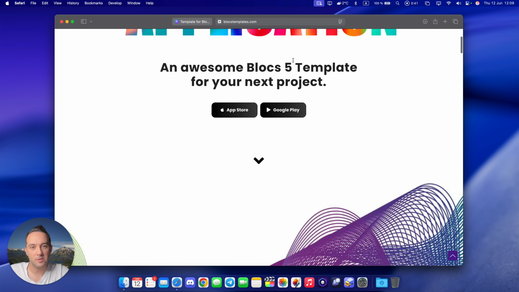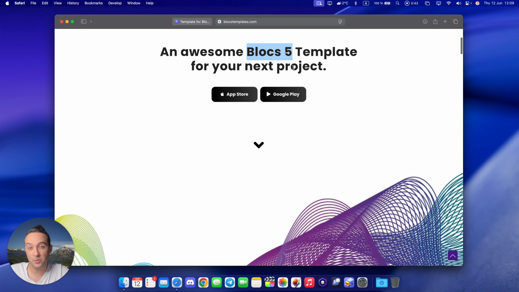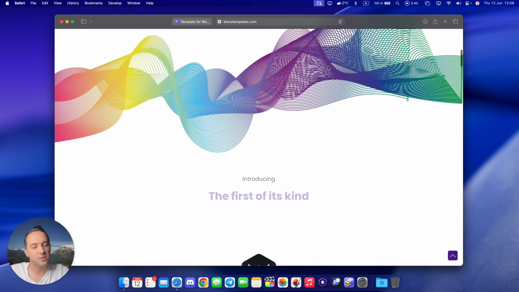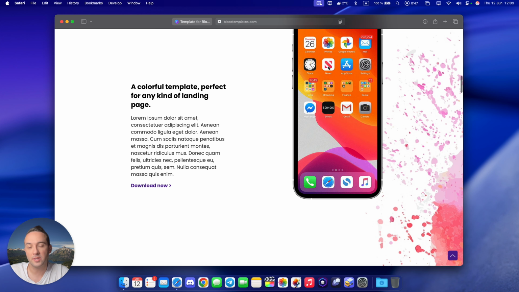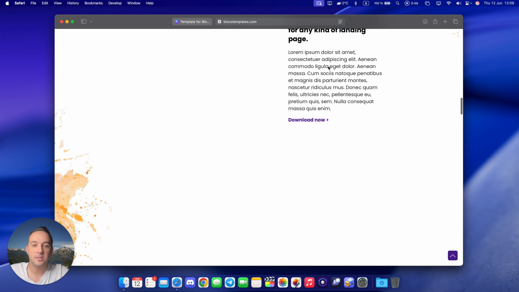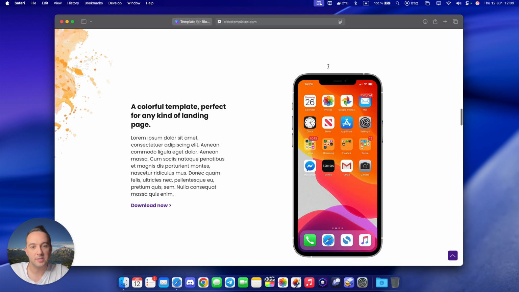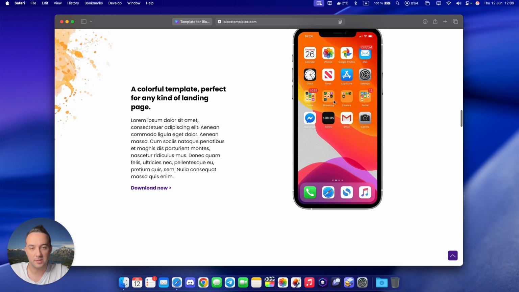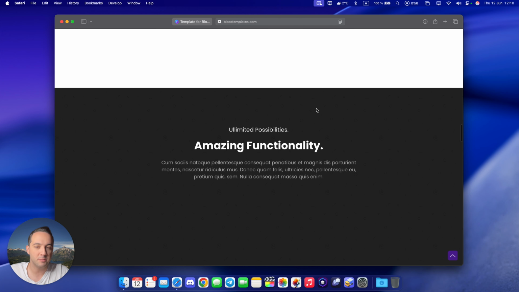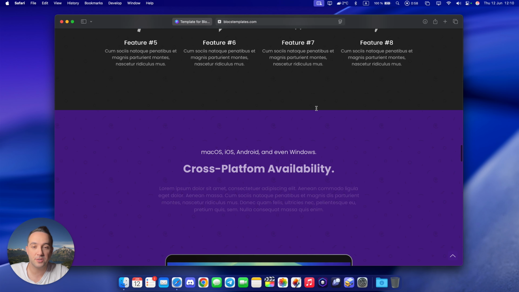Back at the time, I think it was made in Blocs 2, and I updated it over and over again to support the latest version, but it is a little bit outdated. Well, it's still good, I think. I mean, I can maybe adjust the animation speed a little bit. This is the latest version.